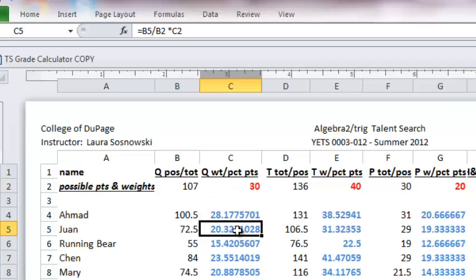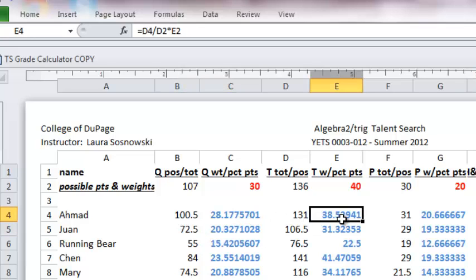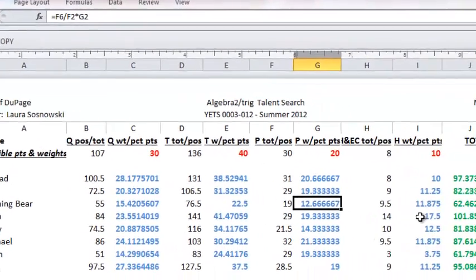And you'll see the next student down, it's taking his score B5 this time. And then if we go over here to tests, we're doing the same formula, only this time we're taking the D4 and the D5. You have to type these formulas in, but you only have to do it one time because you can use the same grade sheet next year. Just change the name and change the numbers.